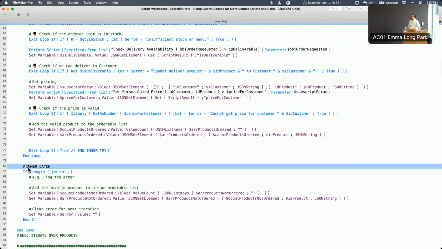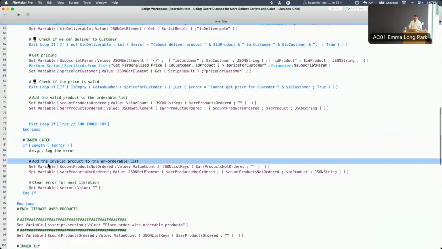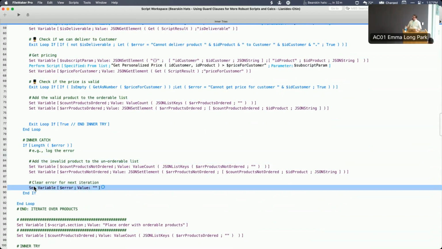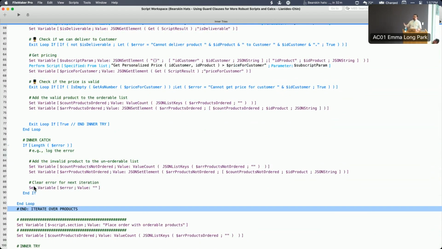And here's my inner catch. But keep in mind, I'm still inside of that iterating loop. I'm going through these 3 steps for each product. If there's a problem, all right, I can't place an order for that product. That's fine. Add it to the products that can't be ordered list. Clear my error out. Move on to the next product.